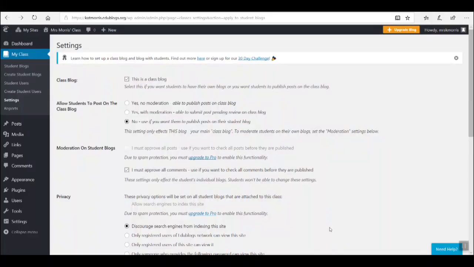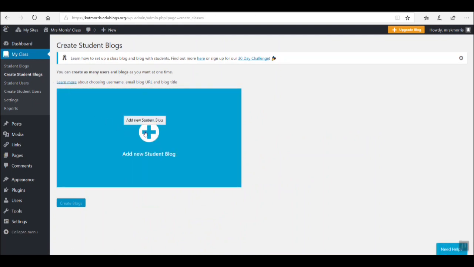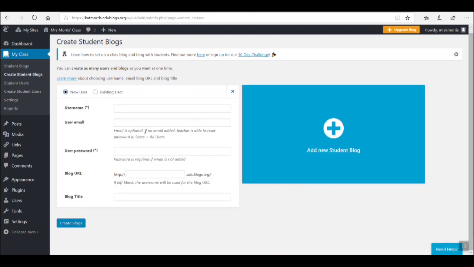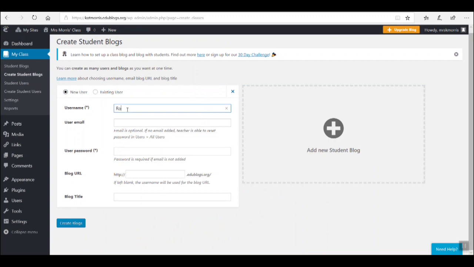Once you save your My Class settings, you'll notice that the options underneath My Class on the left-hand side have changed, and there are a few extra options there now. The next step is to set up student blogs. You can have your students do this themselves by going to the Edublogs sign-up page, but we'll show you how the teacher can set up student blogs from the dashboard of the class blog. Simply go to My Class and then Create Student Blogs. You'll need to click on Add a New Student Blog, and then you'll have to put in a few details.